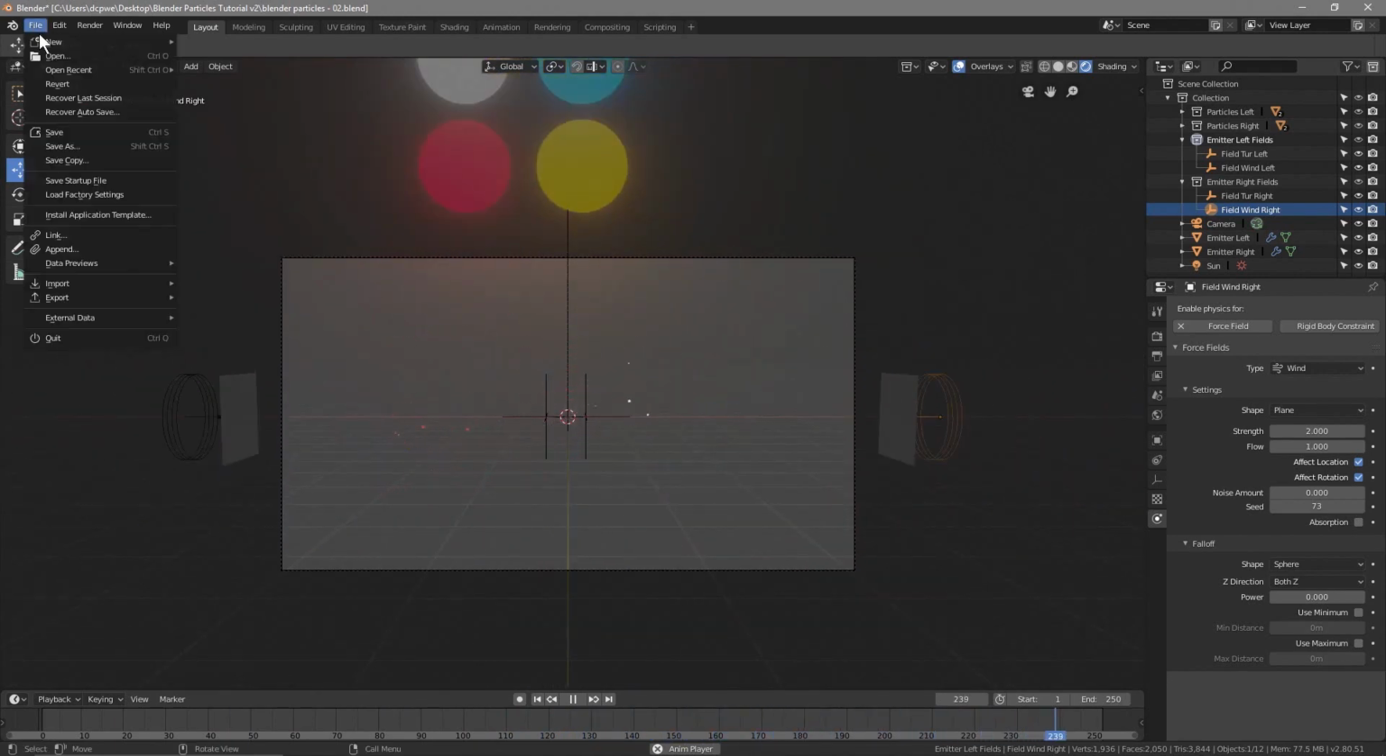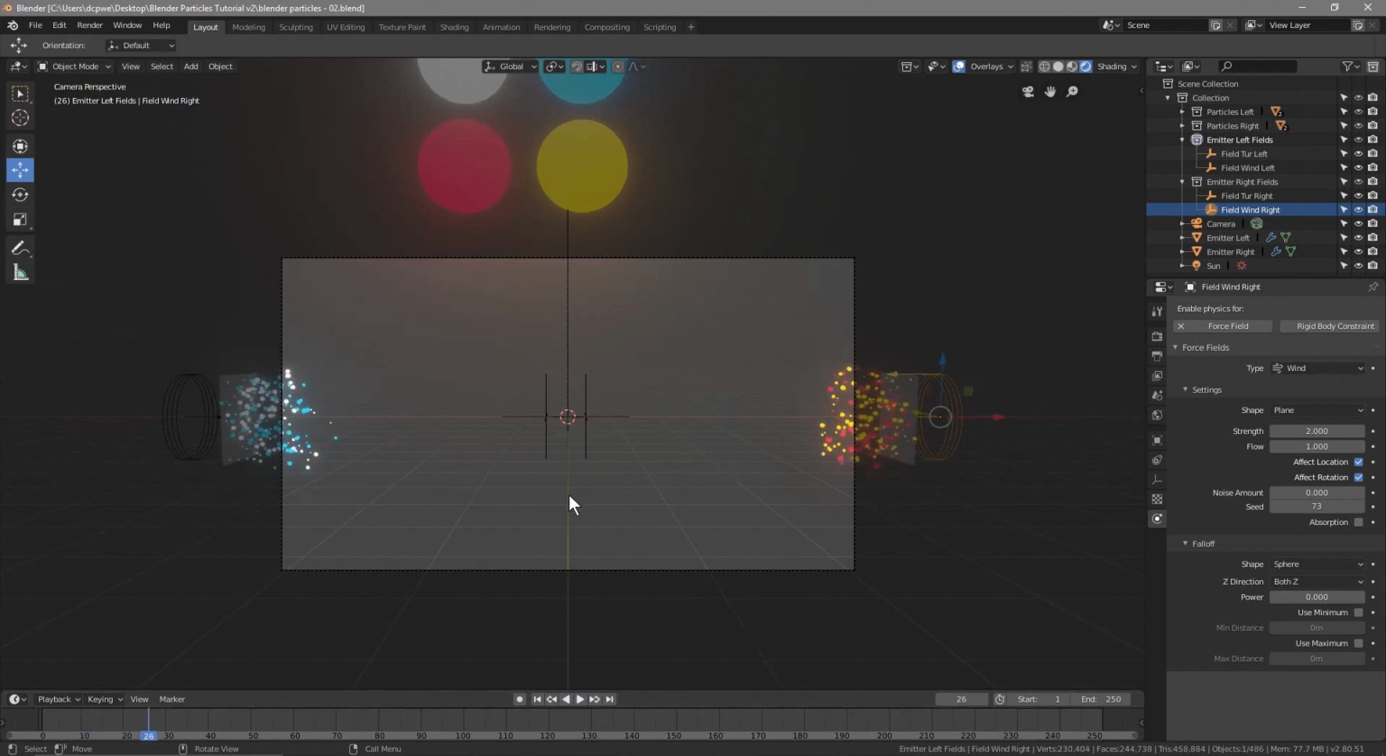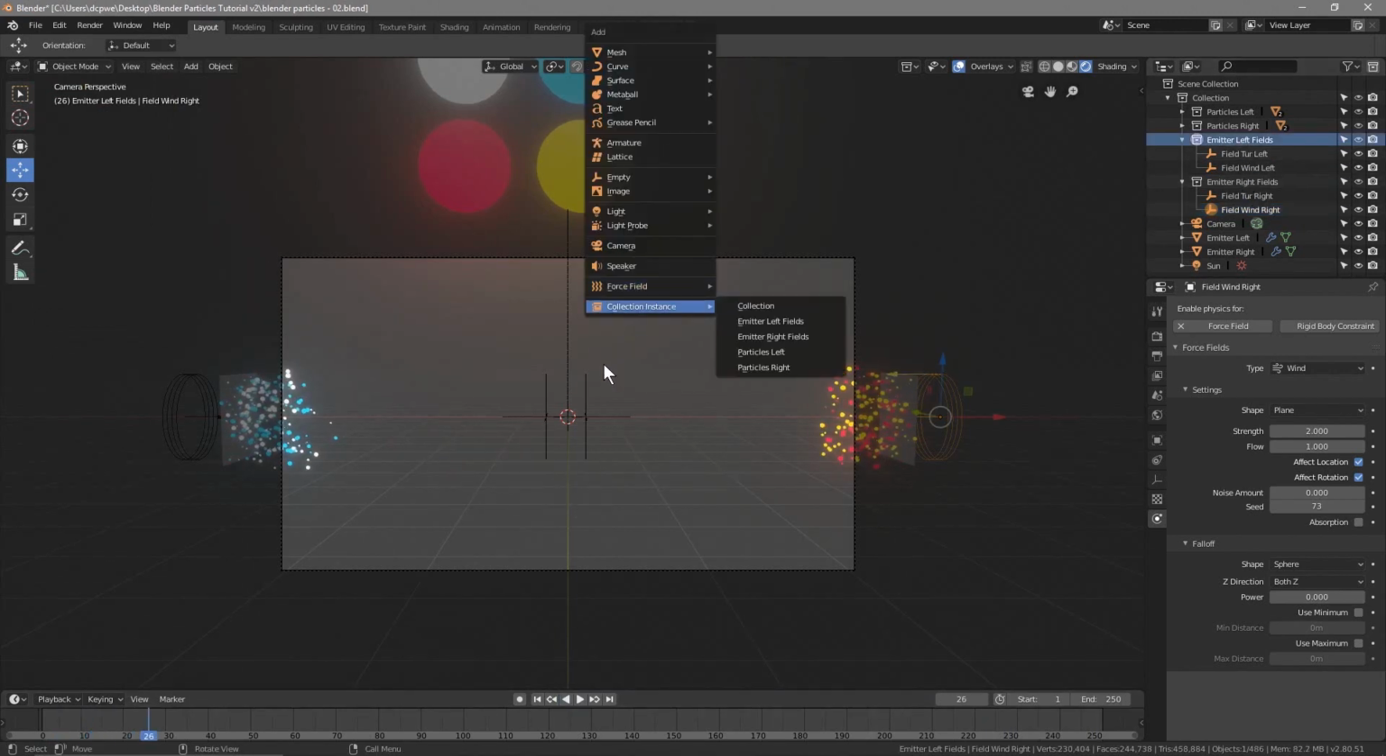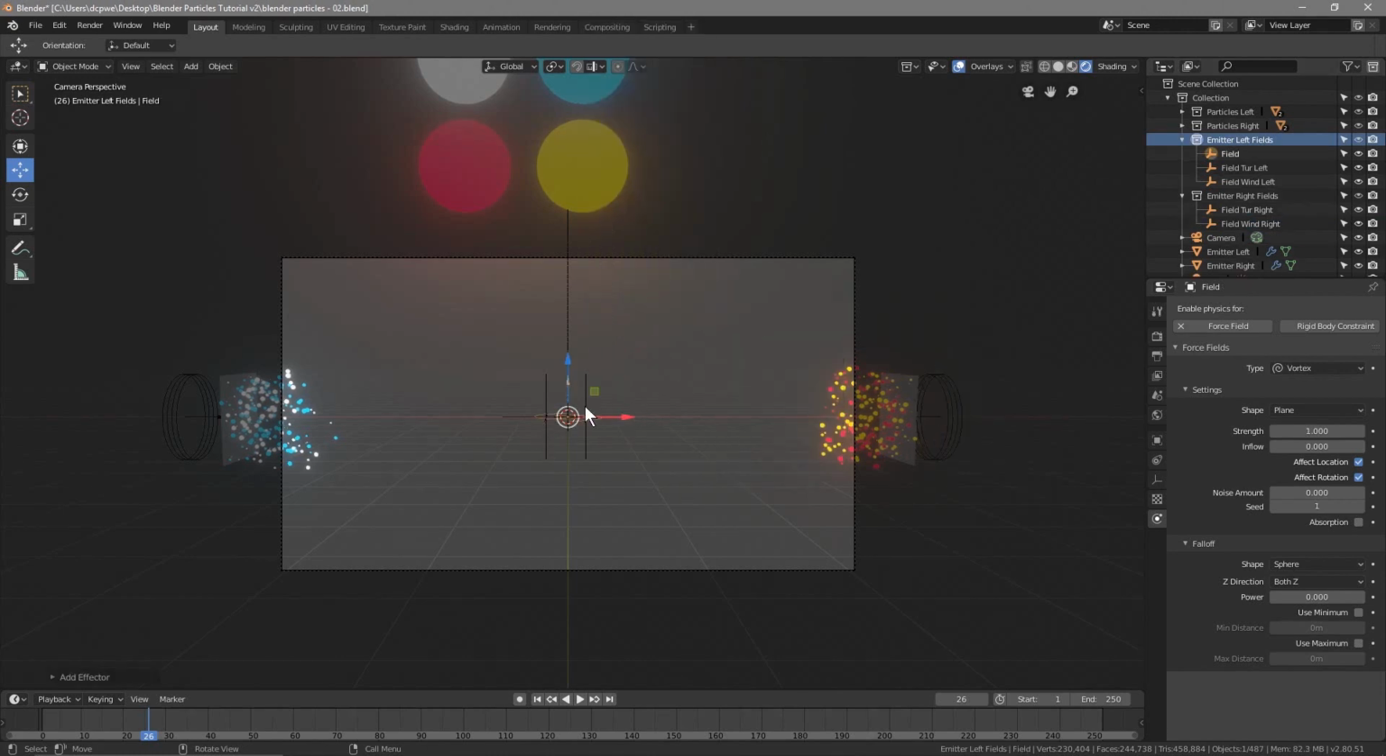Okay. So let's do one other thing. Let's click on field left here and press Shift A and go to force field, and we're going to insert a vortex. So we've got a vortex here, and let's just play it as it is right now, without doing anything to it. It's in the left side.